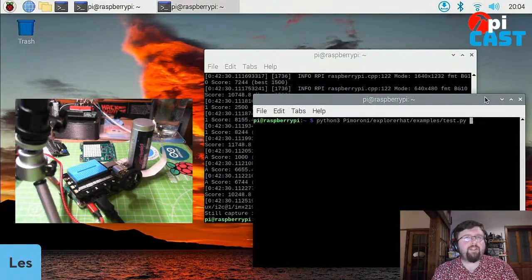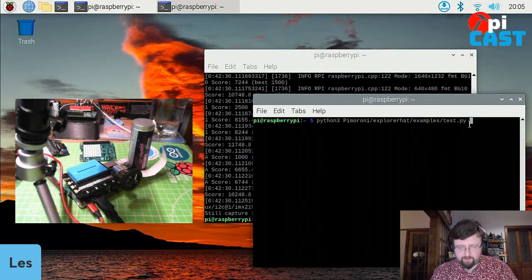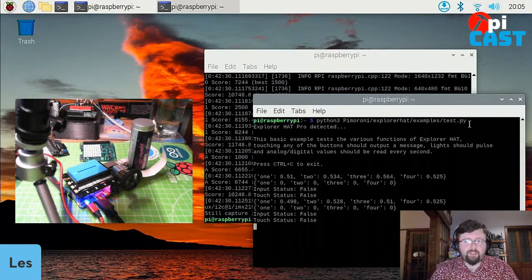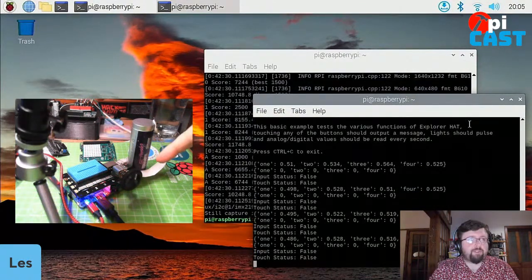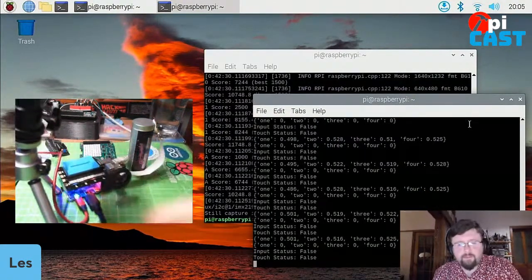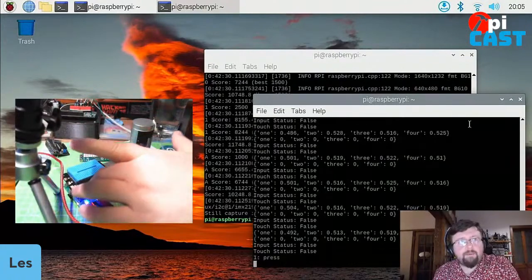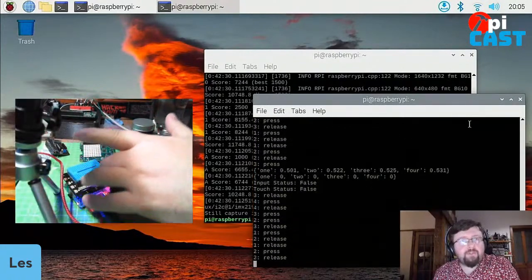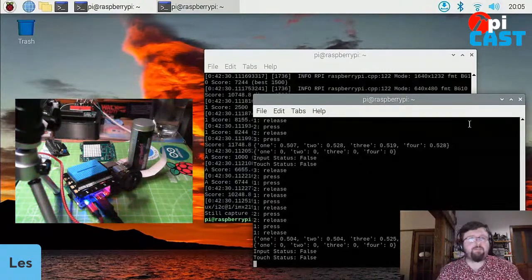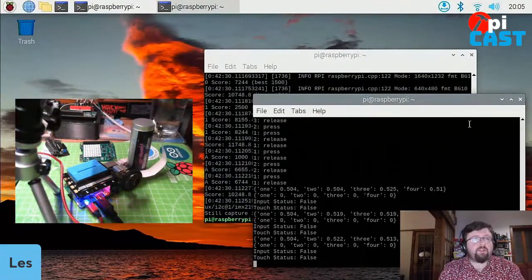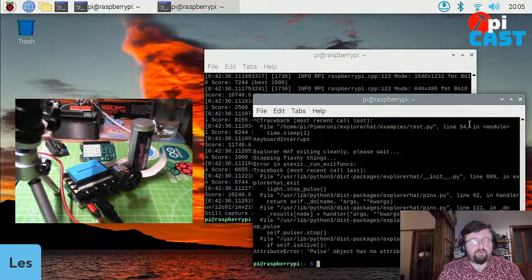So I'm going to show you a quick test to make sure it all works, and this is where the demo usually goes horribly wrong and breaks. So you can see the Explorer hat's come to life. The lights are on, the wheel's turning, and I've just knocked it slightly out of the way. There we go. And you can see when I touch the inputs, all working, it responds. Now this is where it usually crashes. Oh, it didn't this time.